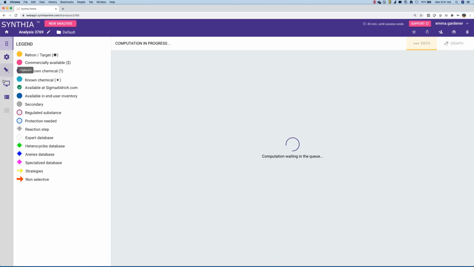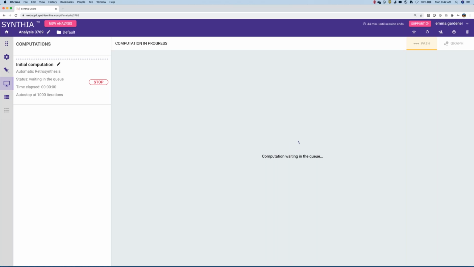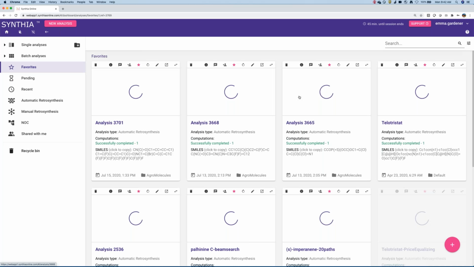You can track the status over here in this computations tab. It will send the search to our servers where it goes into a queue, and as soon as it gets picked up, the search will start running, and you can follow that there. You can see how long the search is going, and as soon as it starts finding results, they will automatically load here. But like I said, we don't necessarily have to watch it run, so this is one that I've run before, so I'll go ahead and jump back home and open up those results.